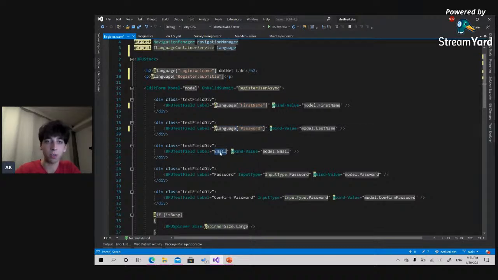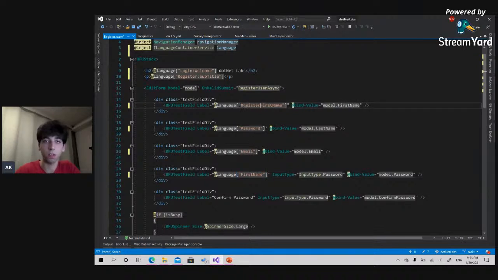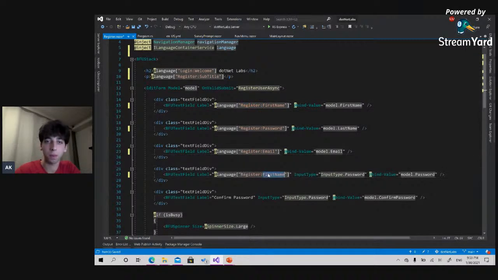Yeah, it's a very good idea to start with this from the beginning. So whenever you create any new component, it's just going, sorry, this one has to be register, password.